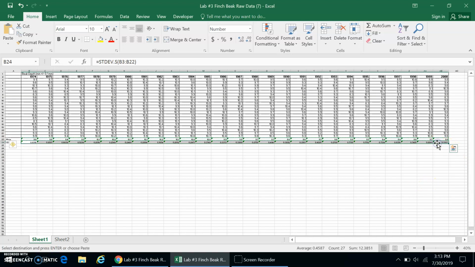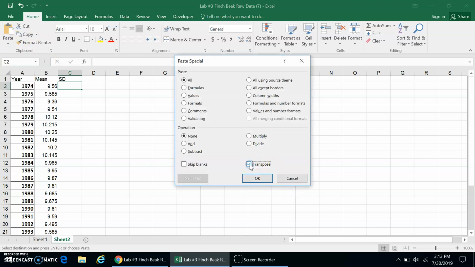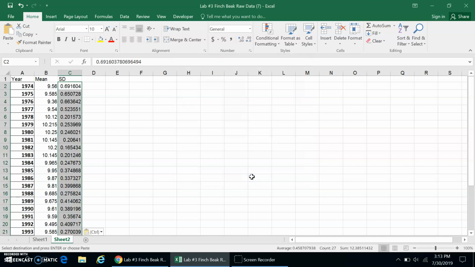And we're going to do the same thing with standard deviation. I'm going to highlight that entire row. Control-C, going back to sheet 2, and paste special. Remember, I need both transpose and just the values. Okay, we should be very happy with what we're seeing. We have our year, mean, and standard deviation. So how do we use this to get our scatter plot?